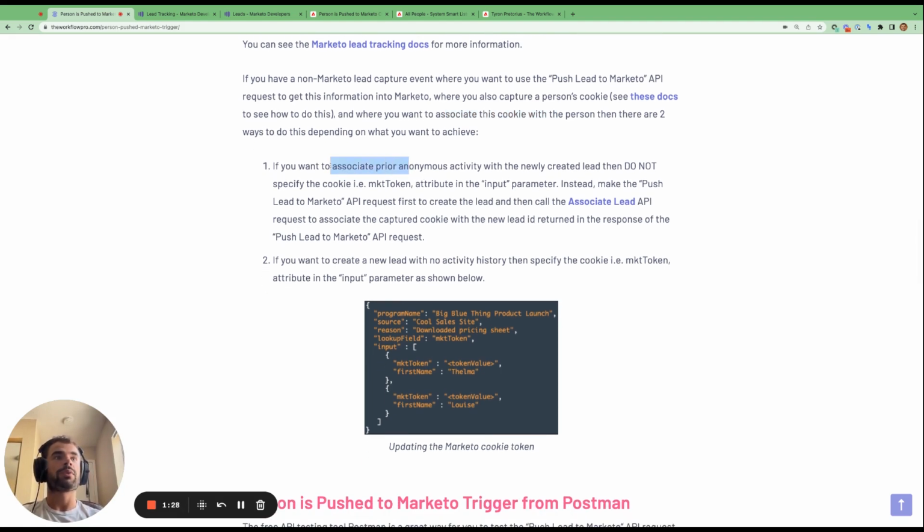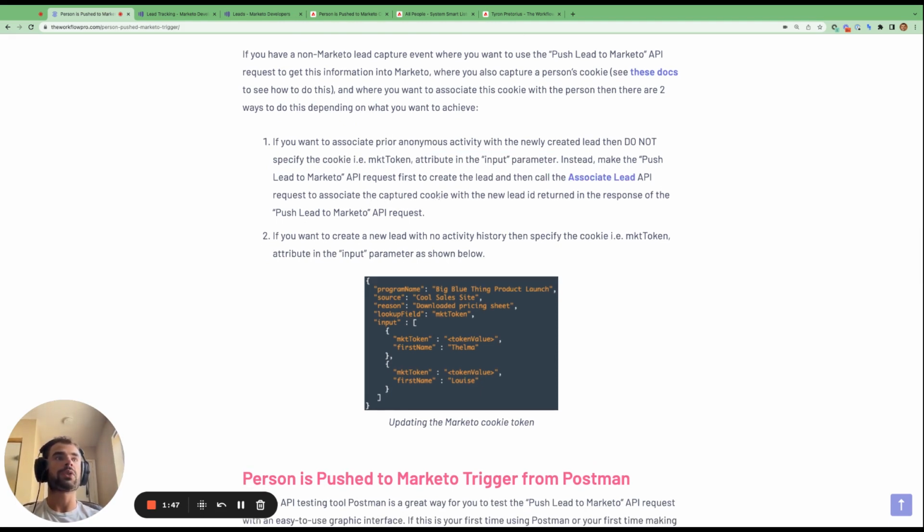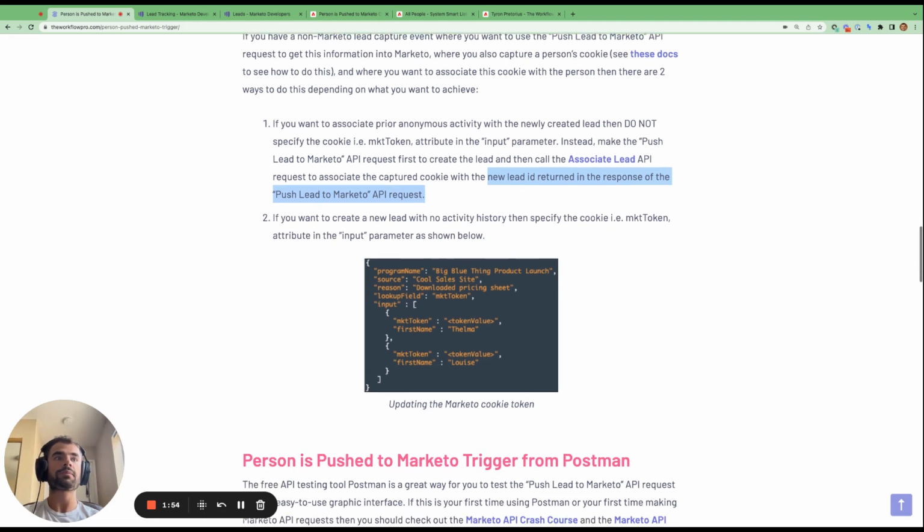If you want to associate prior anonymous activity with the newly created lead, then do not specify the cookie, that is the Marketo token attribute, in the input parameter. Instead, make the push lead to Marketo API request first to create the lead, and then call the associate lead API request to associate the captured cookie with the new lead ID that is returned from the response of the push lead to Marketo API request.